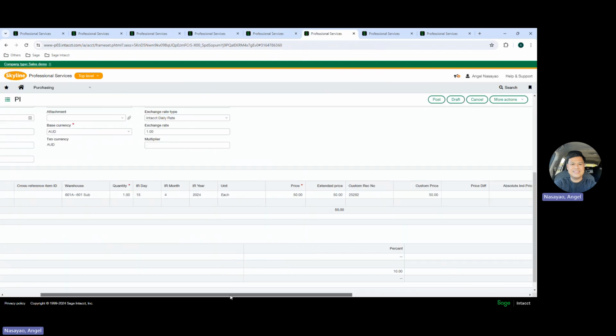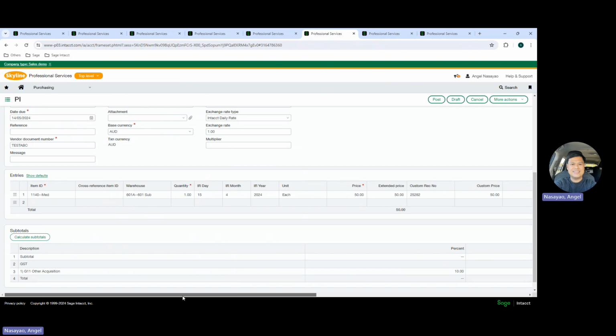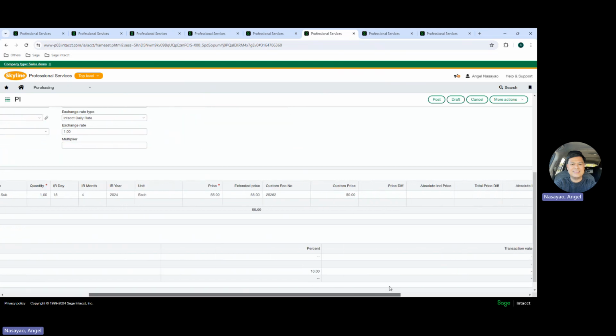So in this case, I think this is the item purchase invoice. Let me assume that the price is actually based on the invoice from the supplier. This should have been 55, right? So now we will see here that there's actually a difference, right? The price per supplier is 55, but we initially recorded the item as just $50.